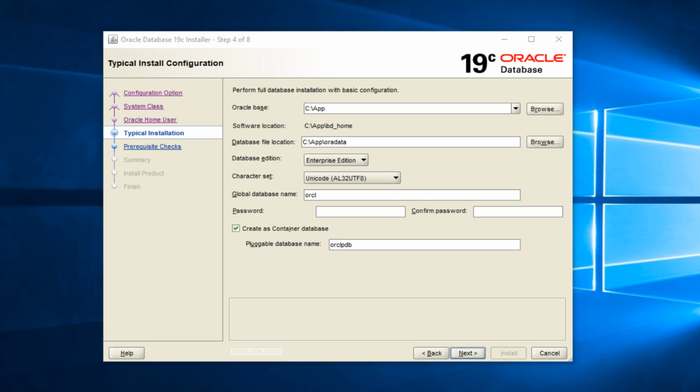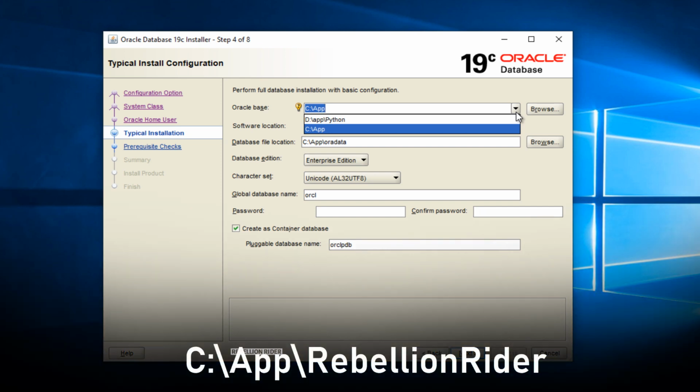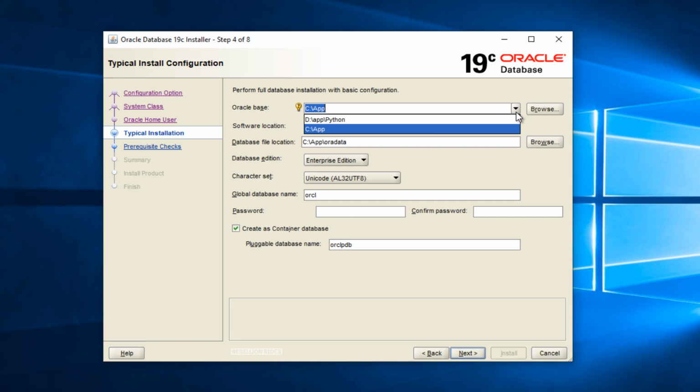Let's see what options we have in this drop-down list. Here in this list, we are given two options. You can choose any of them. You can even set a directory location of your preference. For example, let's say I want to install my Oracle Database 19c at location C App Rebellion Rider. I simply have to feed this location into the input field like this.